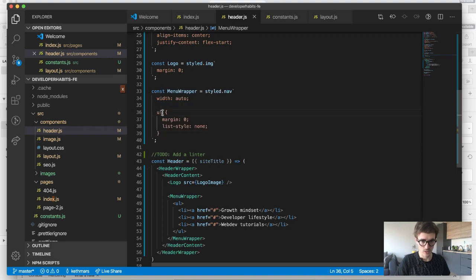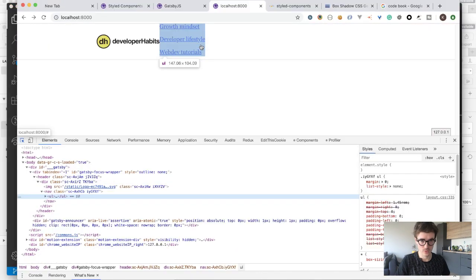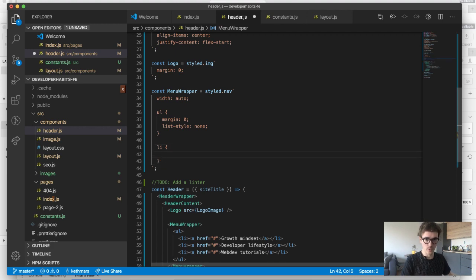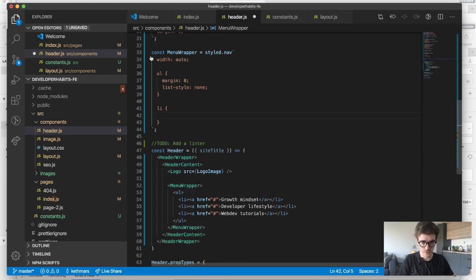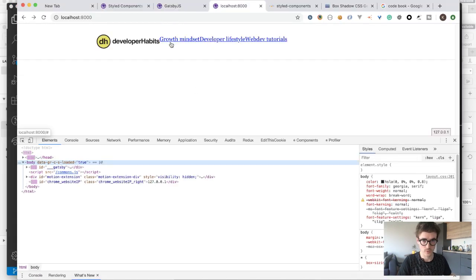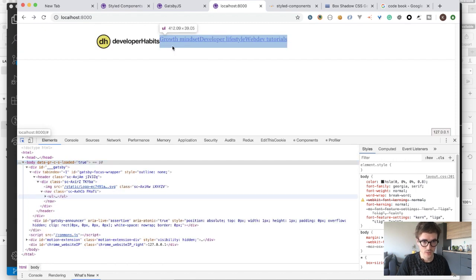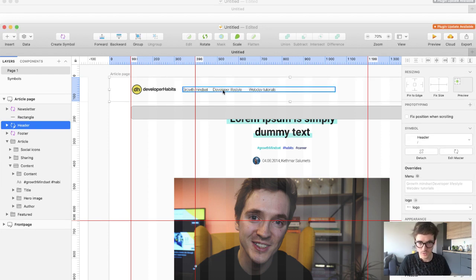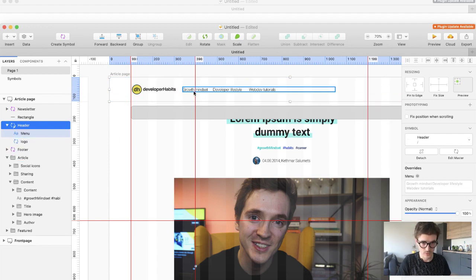So I have the UL styled. Now I would like to have the list items styled. Actually I'm gonna do it like that. Whenever I'm gonna use menu wrapper, I'm gonna have list UL and list items inside of it. So I'm gonna just do it here. And now I'm gonna style, first I'm gonna give it display inline block, so they would be inline. That's nice. Then they need to have some font size, and actually font color and everything.